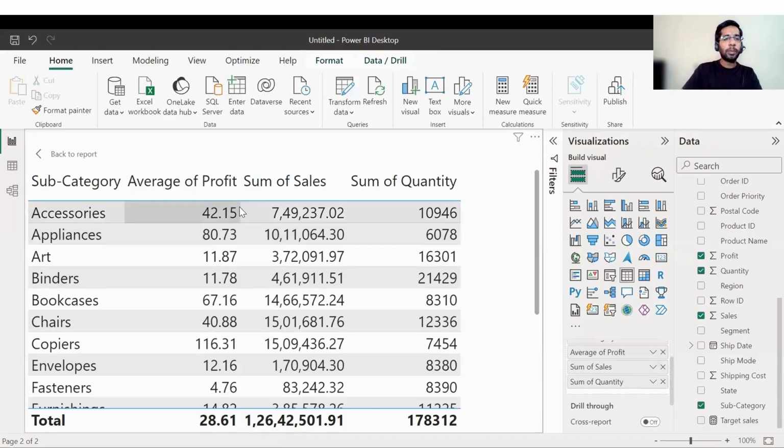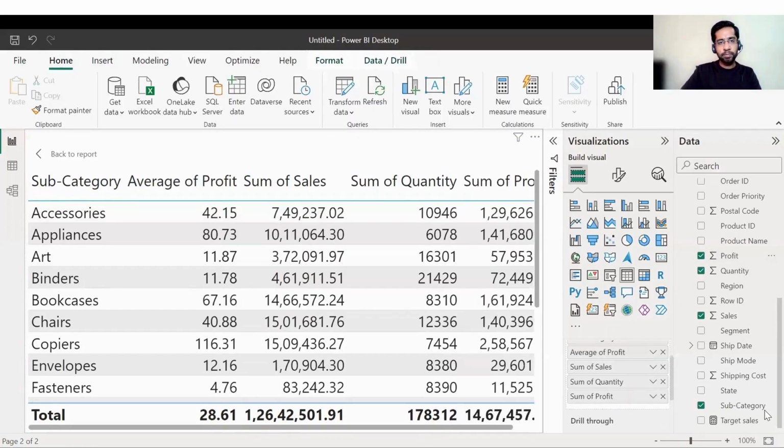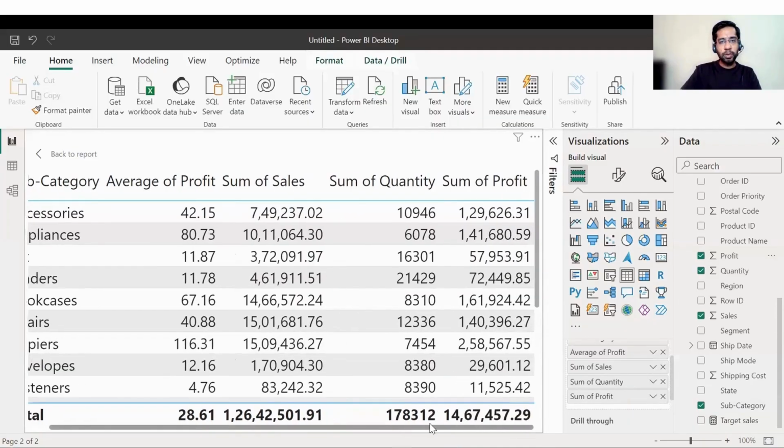Again, let's say you want to compare the average of profit and, side by side, also see the profit that I'm making. So again, I can drag and drop profit on this, and then it would show you the sum of the profit along with this average of profit.